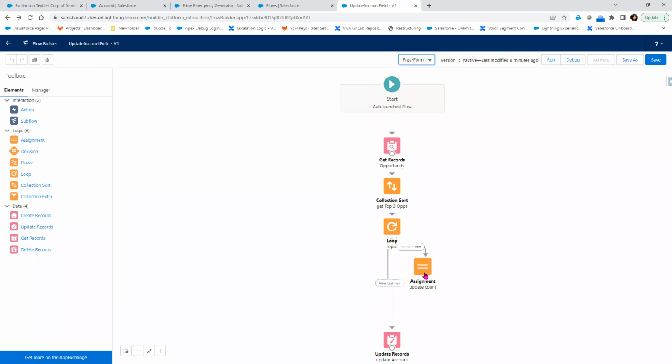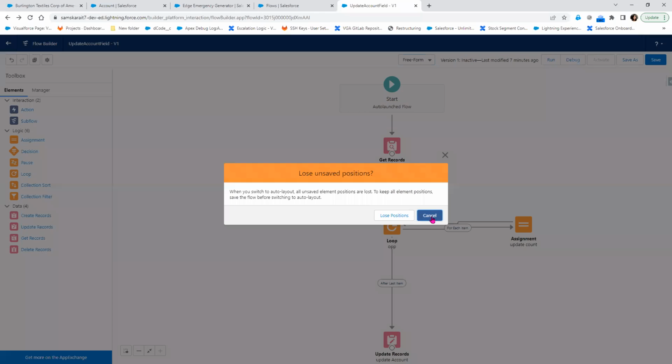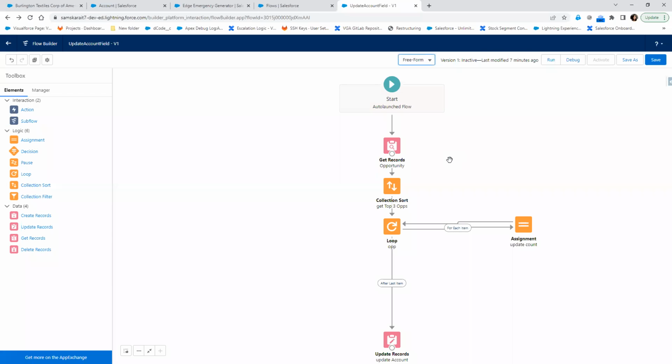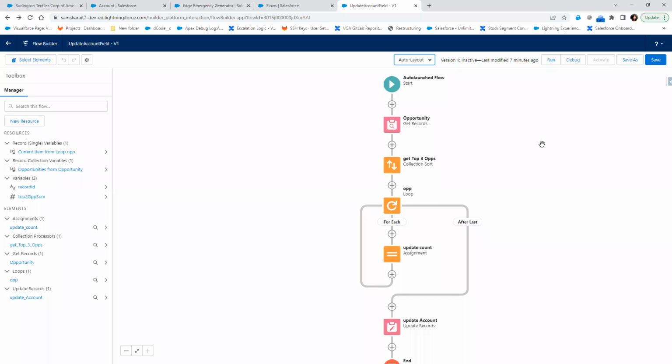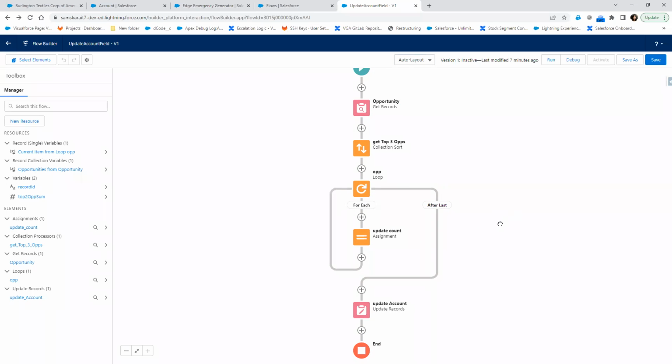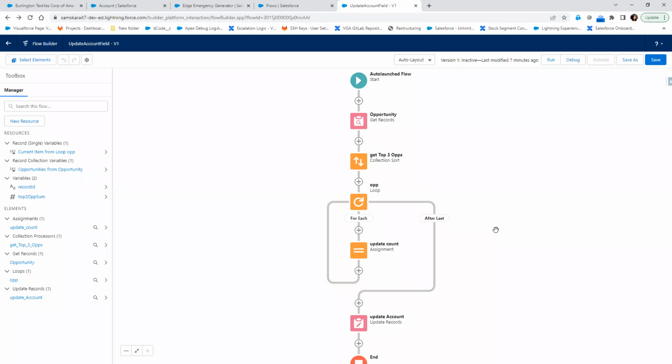See, the layout has changed when I switch from auto layout to the free form. The layout itself is changed. In auto layout, it was showing in a different structure, and in the free form, it is showing in this way. If I go to the auto layout, it loses the position. So this is how it displays. Fine. So the pause element we have to cover.